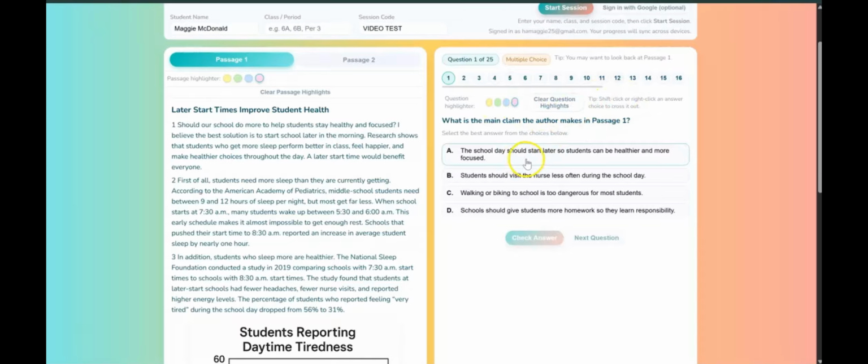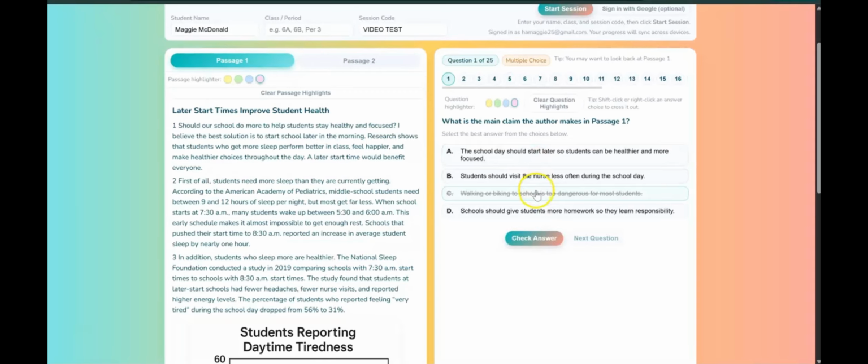Now, there is also an option to cross out answers. You either need to hit shift and click, or you can just right click. Same thing to undo it. You just click it again.